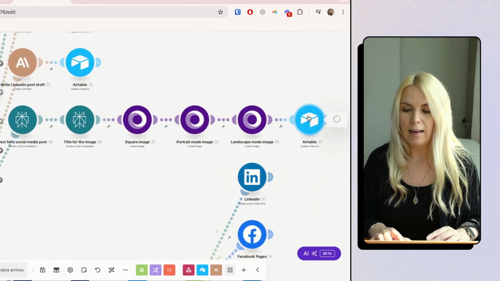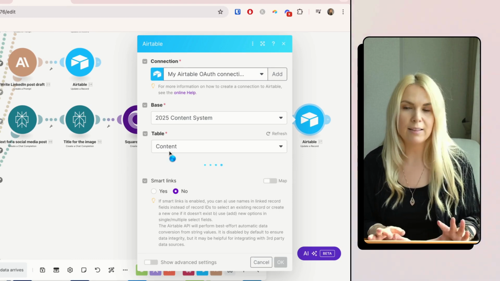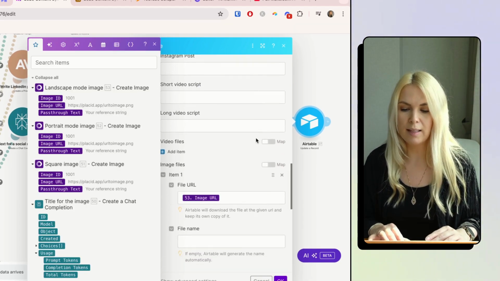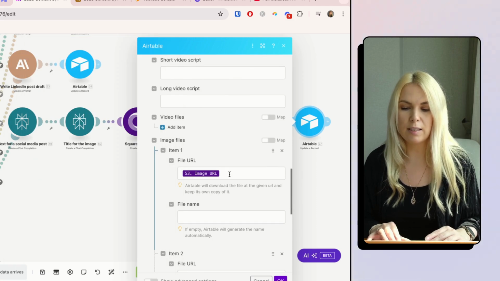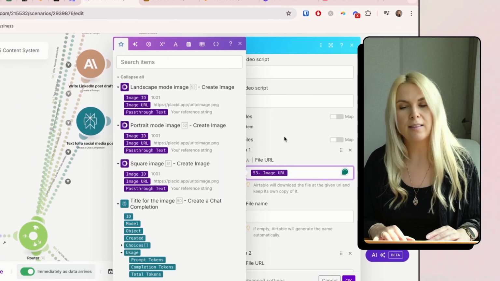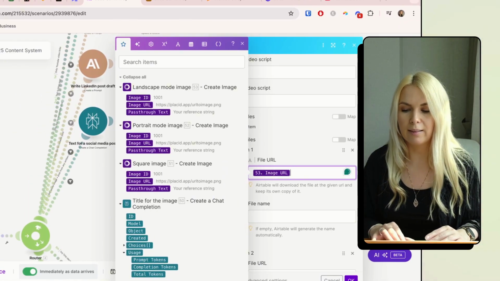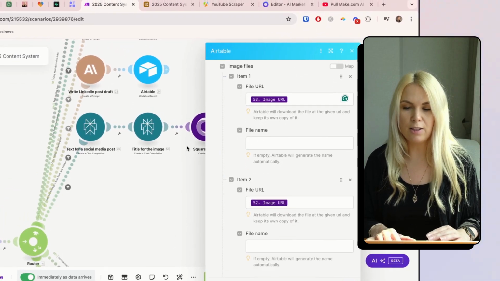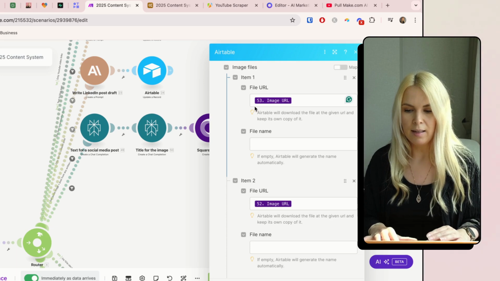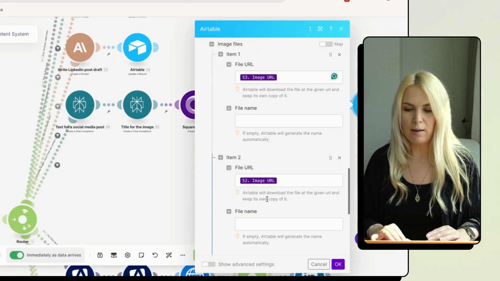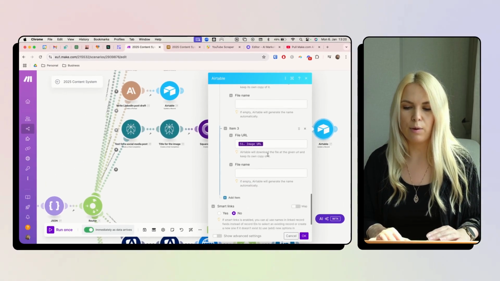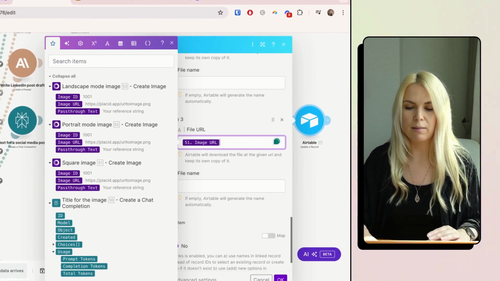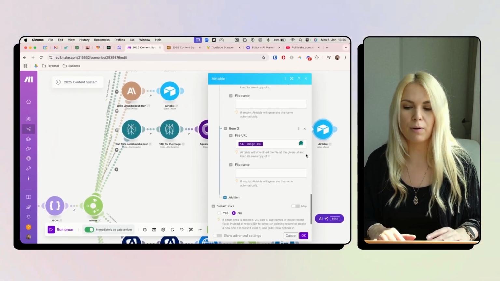And then the last module, again, update the Airtable. And here, make sure you add the LinkedIn post, the text part, and also the images. You just need to add the image URL, and it's going to be uploaded to Airtable. Make sure you are adding a new image file for each of these 3 templates. So this is the first one, this is the second one, and this is the third one. Don't add the second one right after the first one here. Just one URL per field.